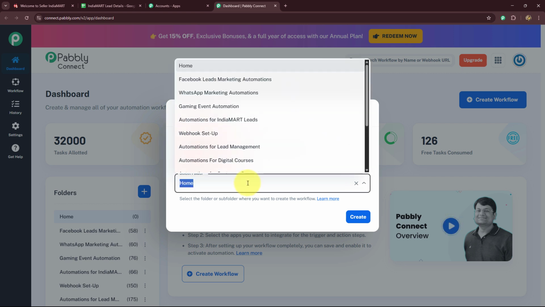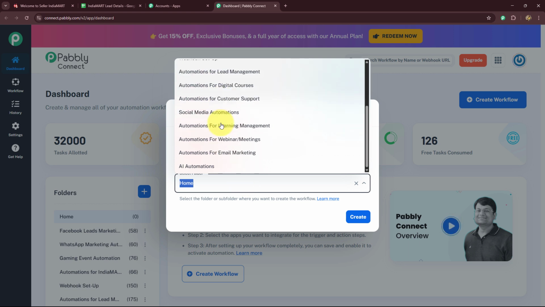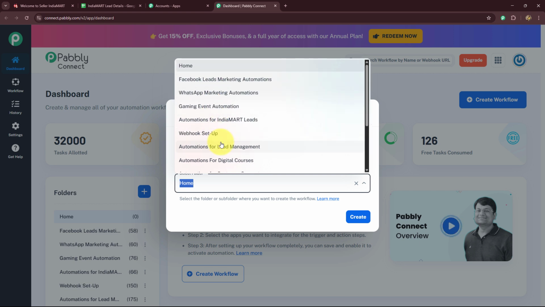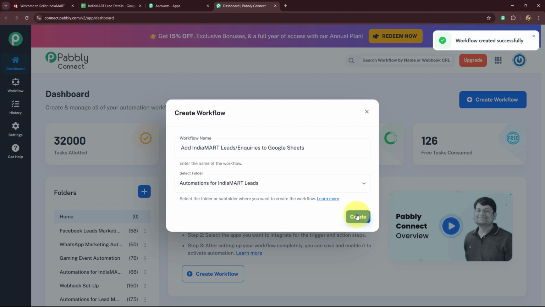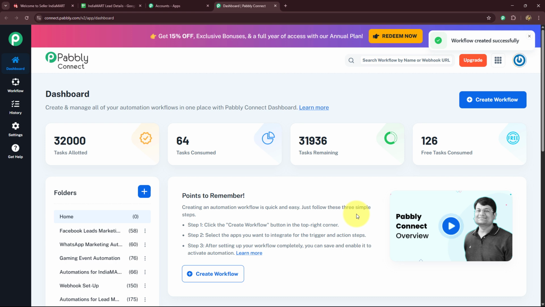After giving the name to my workflow, now I am going to select the folder in which I want to save this automation. So you can see I have a list of folders over here. Here I have created a separate folder for all the automations related to IndiaMART leads. So I'm going to simply select that and I'm going to click on create. So my workflow will get saved in the folder that I have decided.